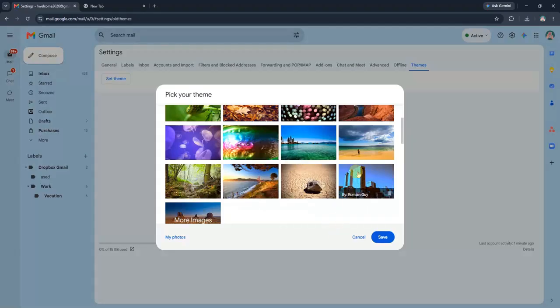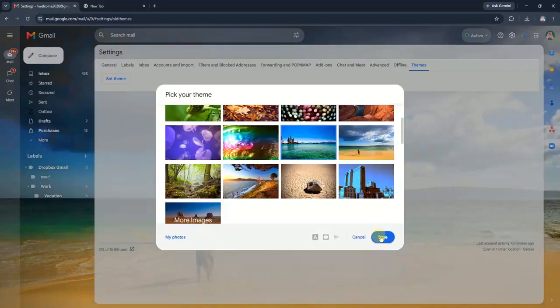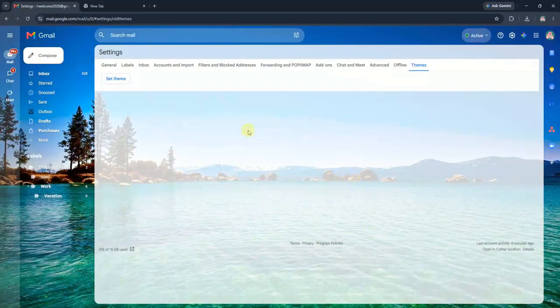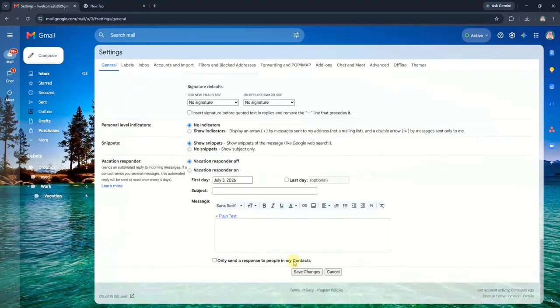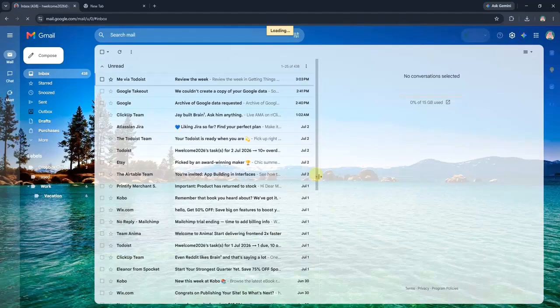Once you've made all your desired changes, scroll down and click on Save Changes at the bottom of the page to ensure everything is updated. Customizing your Gmail settings can greatly enhance your email management, making it both efficient and tailored to your needs.